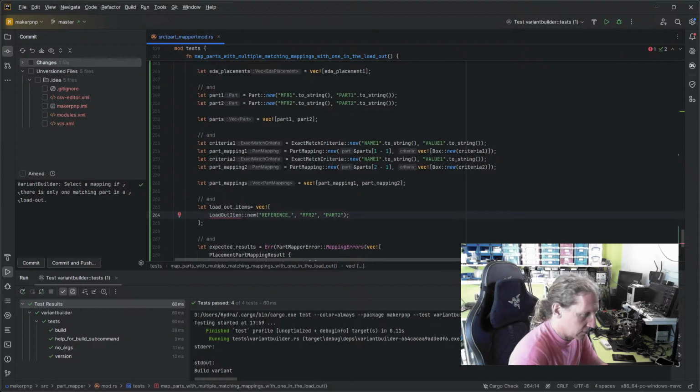Something like that. Why is this? Why complainy pants? Oh, not semicolon, comma. Duh. It's supposed to be reference 1 here. Dot to string. Dot to string. Dot to string. Right, so we've got loadout items.